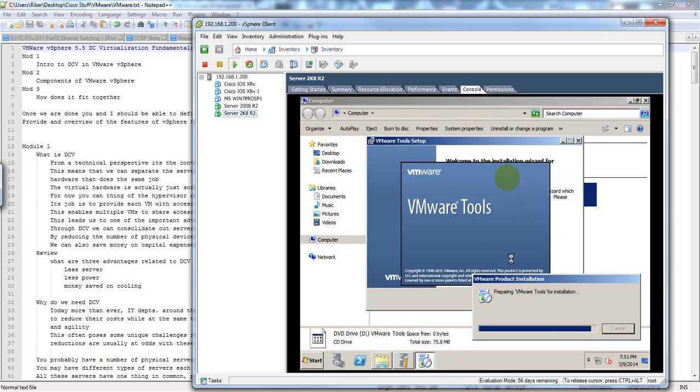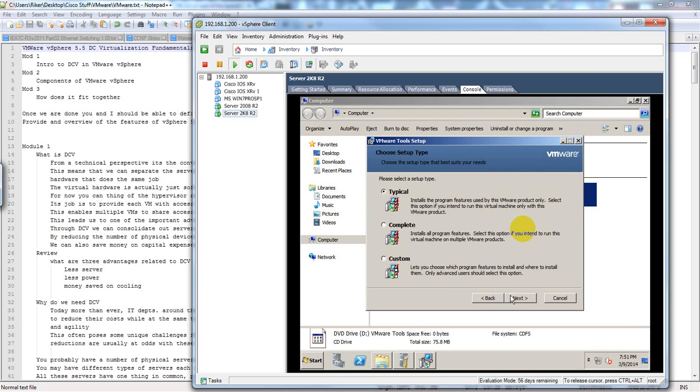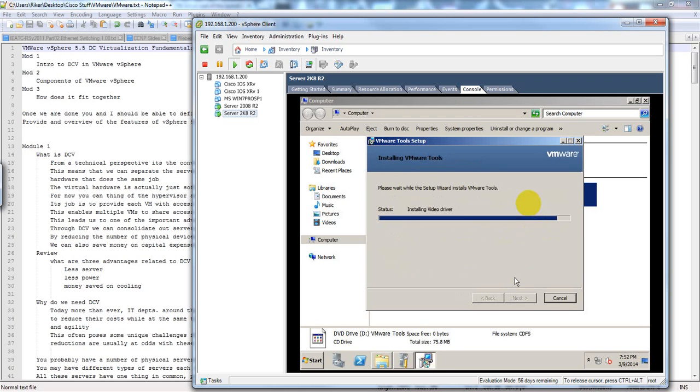There we go. Sometimes you have to play with it a couple of times. So we'll go on next, typical, and then install. It takes off from there. It only takes a couple of minutes. The reason it's only taking a couple of minutes here is because I think I gave the server like 6 gigs of RAM and like 50 gigs on the hard drive, so it moves pretty quick. And I've got four cores of a CPU, so it moves pretty quick.